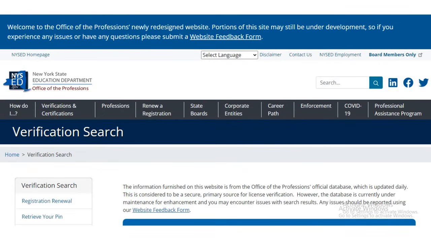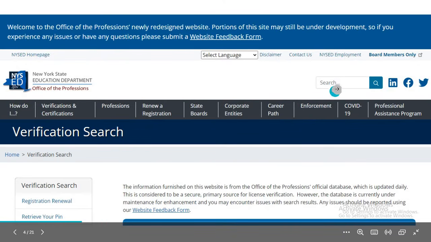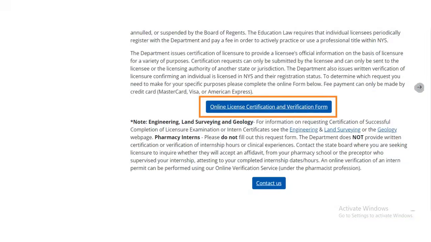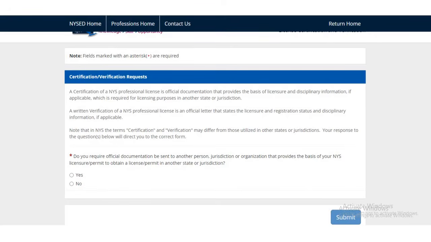So again, you will go to the New York State Education Department website, and either you can go to the search column and search for the registration verification, and you will land on this page. And on this page, when you scroll down, there will be an online license certification and verification form. So you will be clicking on this form.